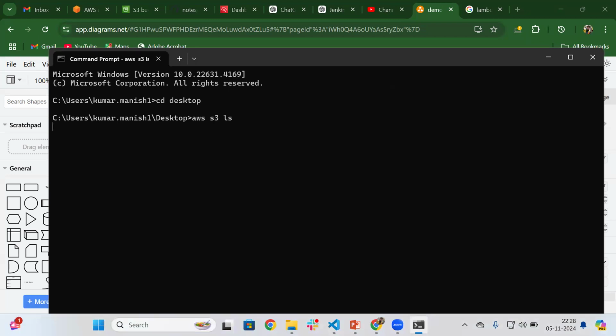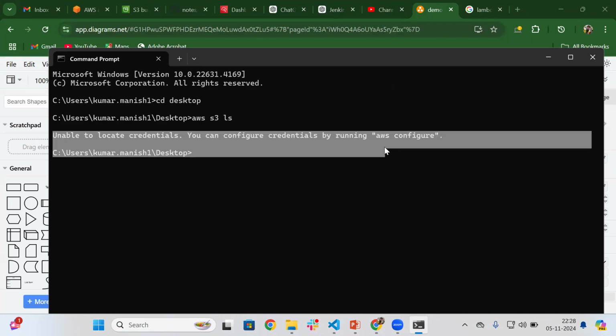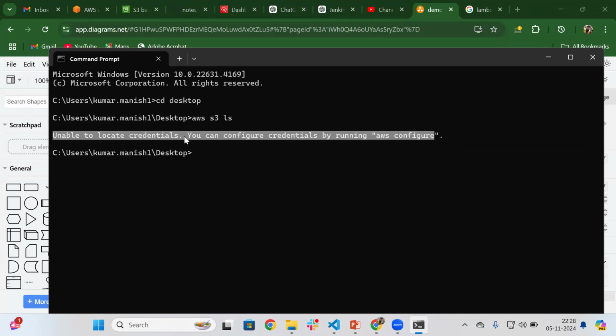You will see that it is asking for a particular profile. It's showing in red: unable to locate credentials. You can configure credentials by running aws configure. That means my local computer does not know which AWS account I have to log in to, which region I have to log in to, and what the AWS account ID is. So for that, I will have to run aws configure and create a profile here.